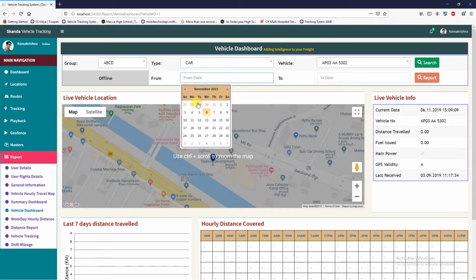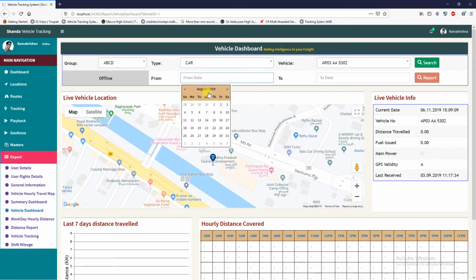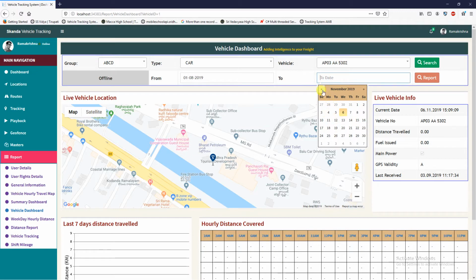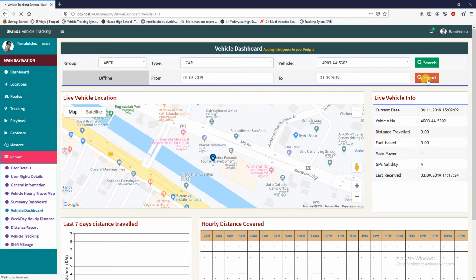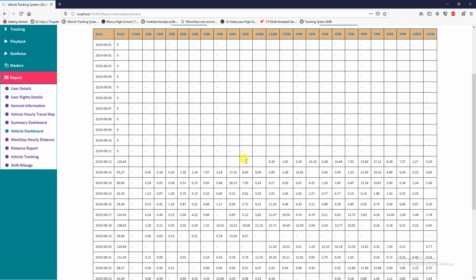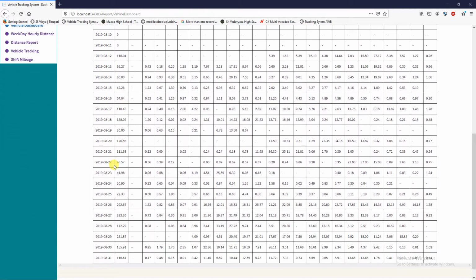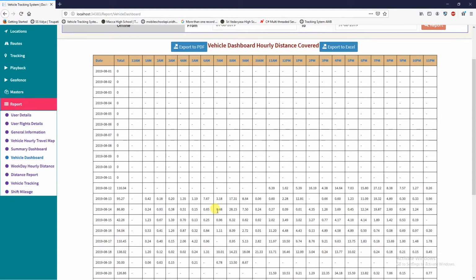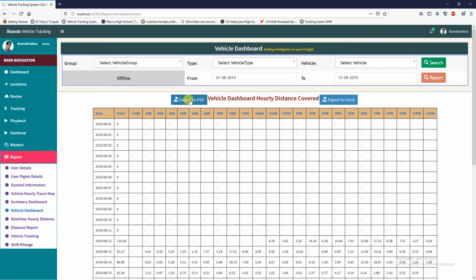If you want any report, we can select the from date and to date, and then it will show the report. Here we can see the report from 1st to 31st, total hours, total, and AM to 11 PM. We can export to PDF and export to Excel.